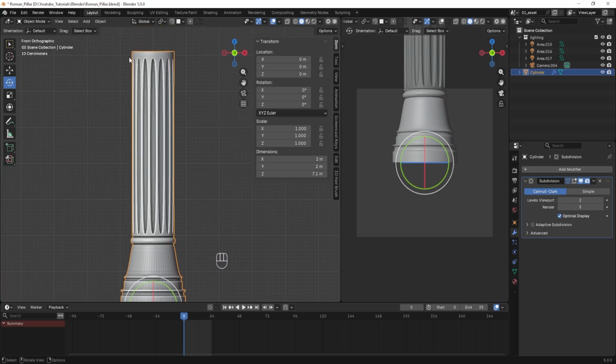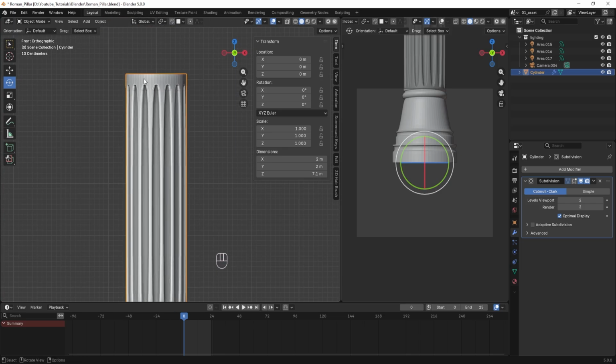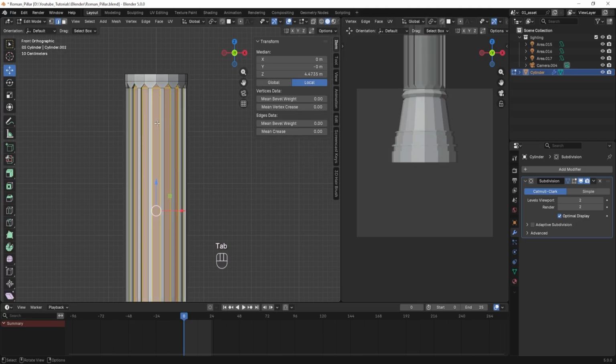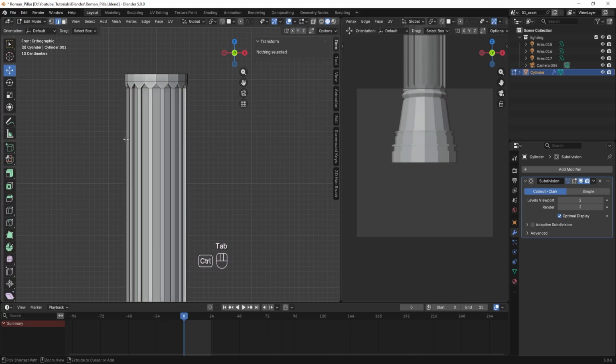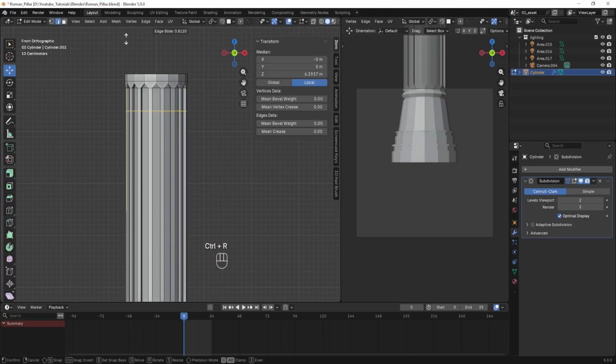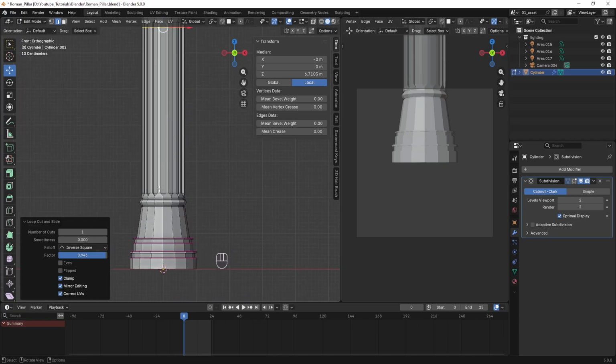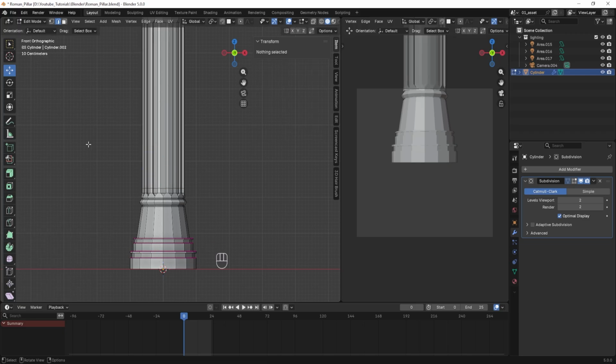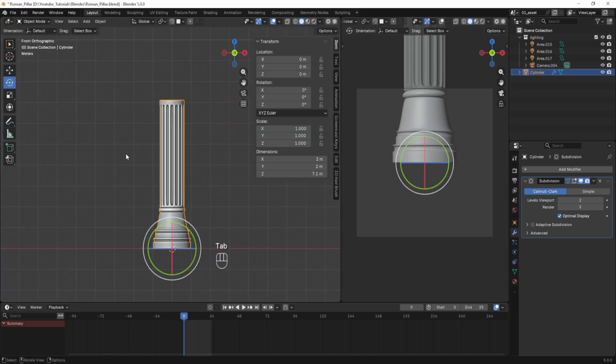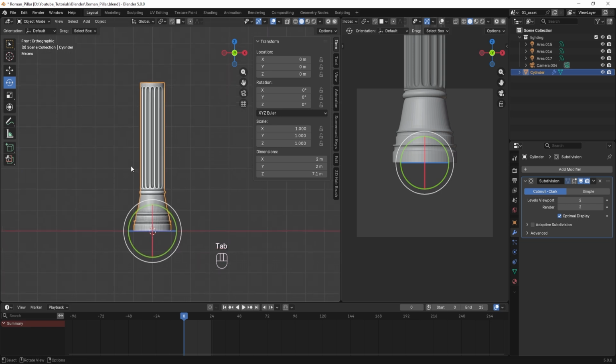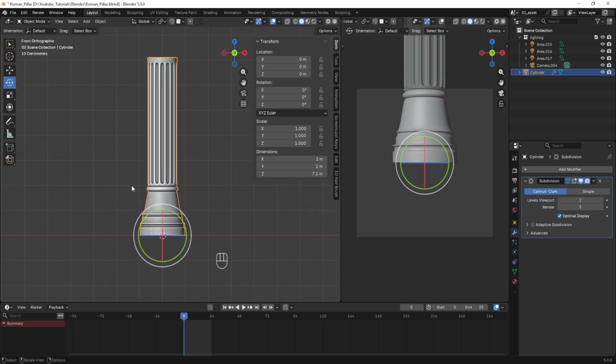Now here you can see a little bit of a problem. We can easily solve this. Press Ctrl R, add a loop cut, just bring it up here, just like this, and from here press Ctrl R, just bring it here. Perfect. So here you can see our Roman column is created.